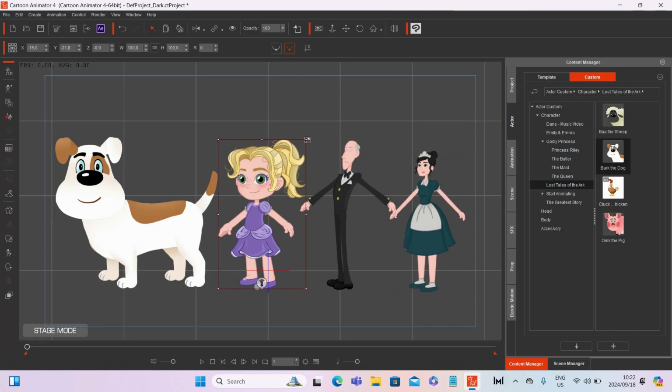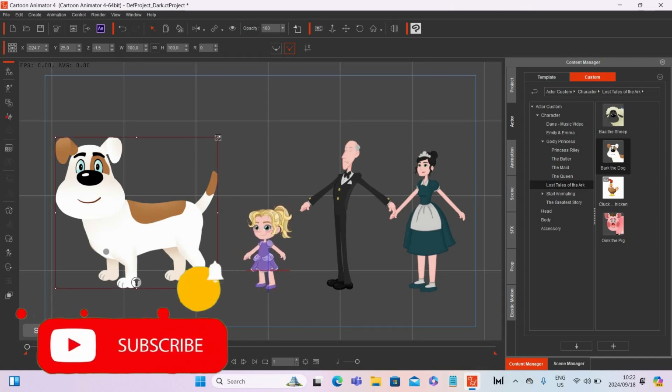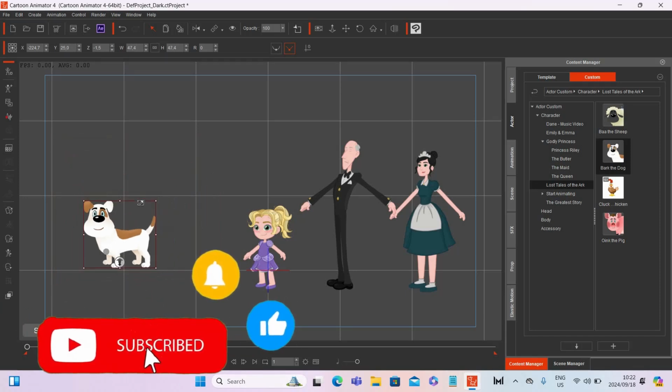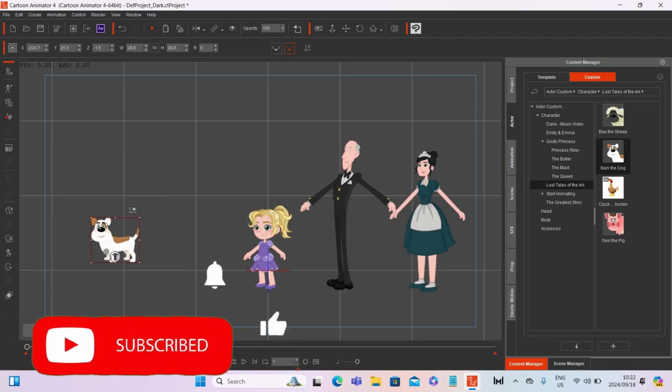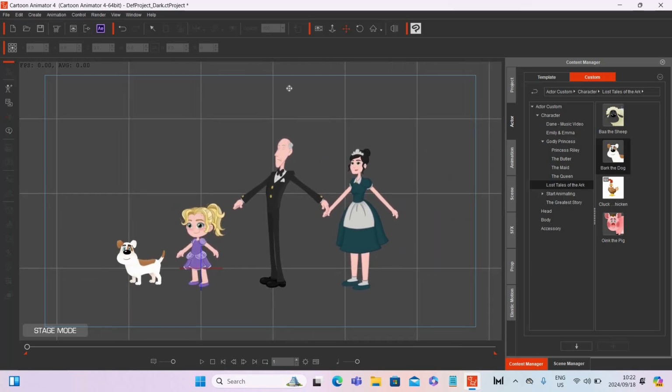This is a child character, so she will obviously have to be lots smaller, so she will probably be around there. And then the dog obviously will be smaller as well, and you can maybe put him like that. Okay, and so now you've got a great reference that you can use.